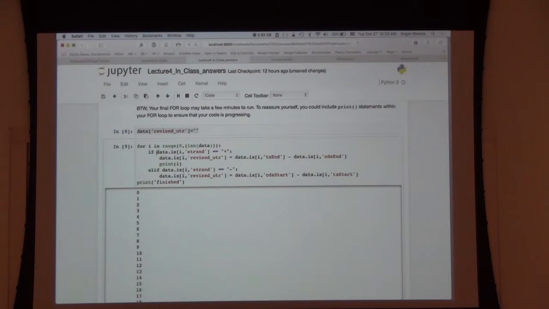Okay. Now we're using our indexing. Again, we use i to tell us the row number that we're on. And we have our if statement. If the data value in row i of the strand column is equal to the plus, then you perform your subtraction. And if it's equal to the elif, that means else if, then you have your minus. Then you perform your subtraction for the minus strands.